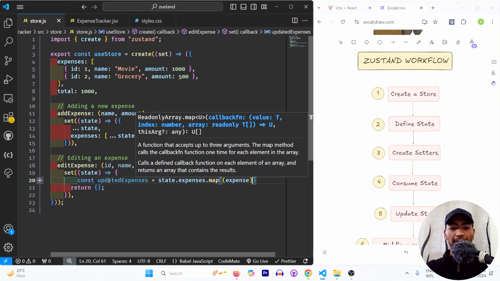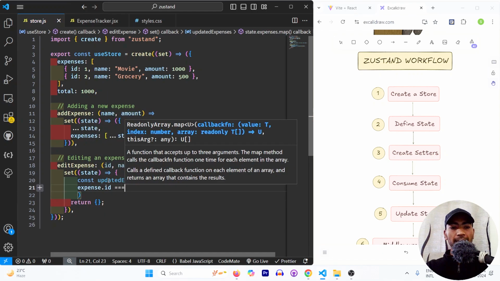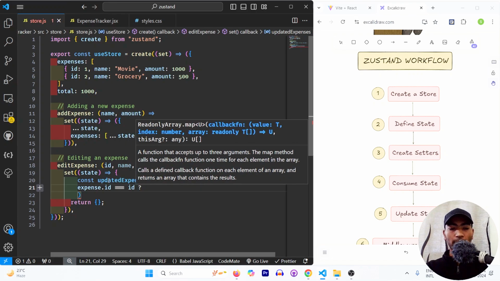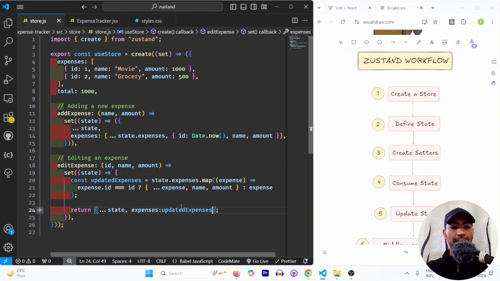I will map over each expense, and I will check if expense.id is triple equal to the id that we are getting. If that's true, then I will simply return an object spreading the expense, the name and the updated amount. Otherwise, I will simply return the old expense. And once I have done this, I will return the updated state that will have the old state, and expenses will be updated expenses, right? So edit expense is also done.